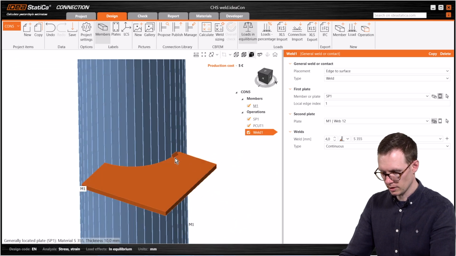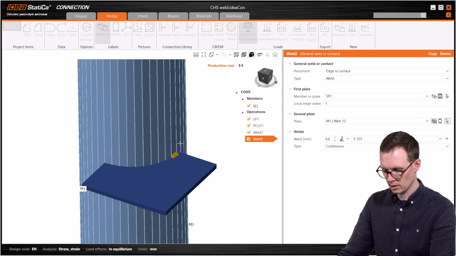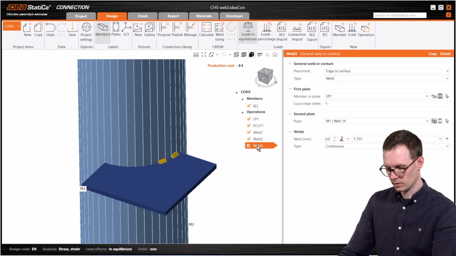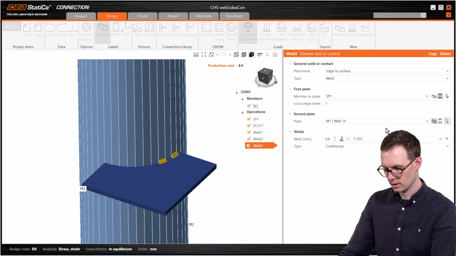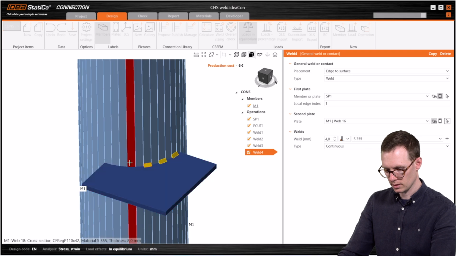And if I want to add another weld to another element, I can copy this weld operation and simply choose another web on the column, and so on. And another tip is that you can actually copy operations to save time, like I'm doing now. I don't have to define a new operation every time. I can simply copy the one that I already have and make a small change to it, like this.